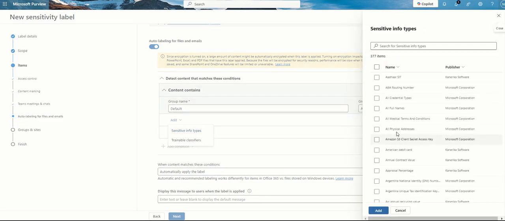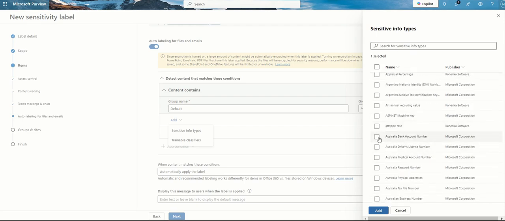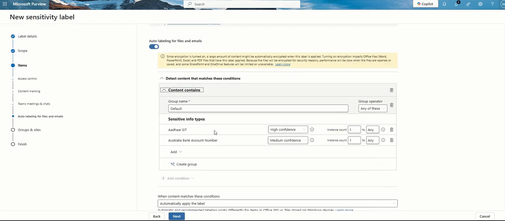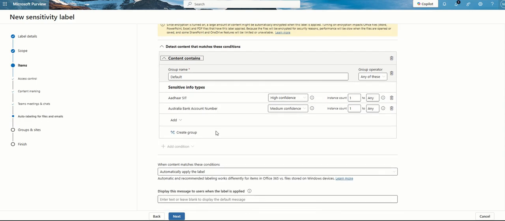So in this case, for demonstration purposes, I'm going to take Aadhaar SIT, or I can also take Australian bank account number and add it. So when Microsoft Purview identifies Aadhaar SIT in any document, or an Australian bank account number, then it will automatically apply the label or recommend that users apply the label. There are two options. It can either automatically apply the label or it can recommend the user to apply the label. If it is a recommendation, then display the message to users when the label is applied. Whenever the label is applied, it will showcase whatever message is provided here.